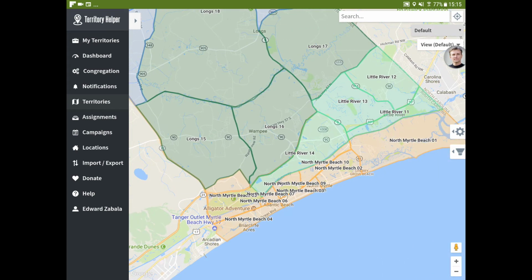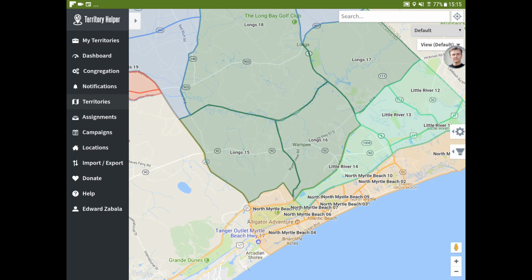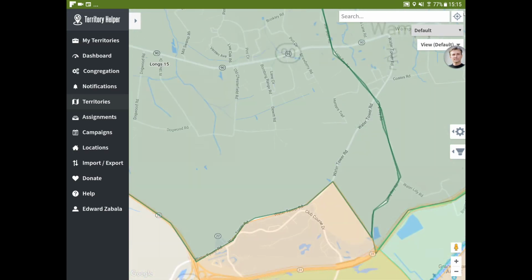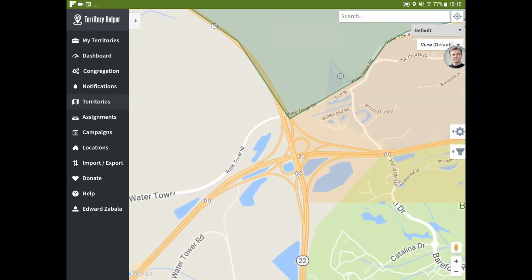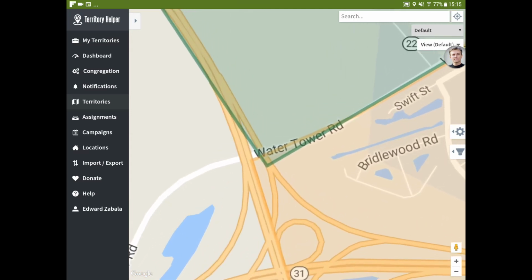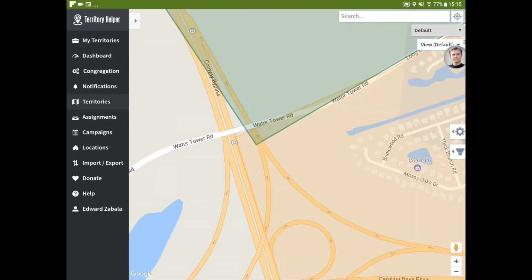Let's just use an example. Let's just say longs number 15. You can see that in longs number 15 territory, it doesn't fall within the street center lines. It'll do, but it'll cause confusion, and we don't want this. So what I want you to do is I want you to put the lines, the territory boundaries, on the street center lines.